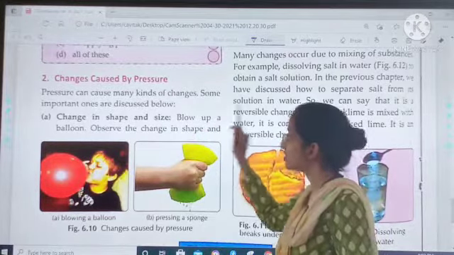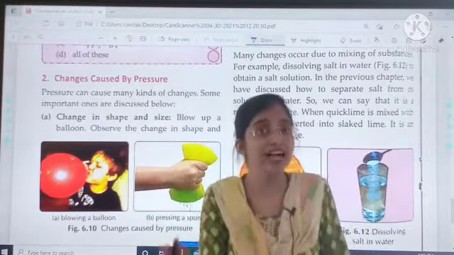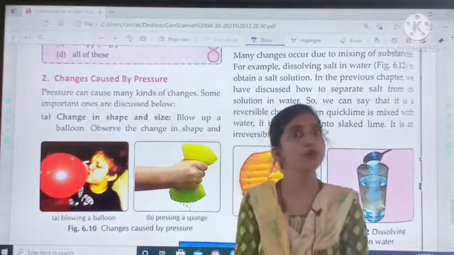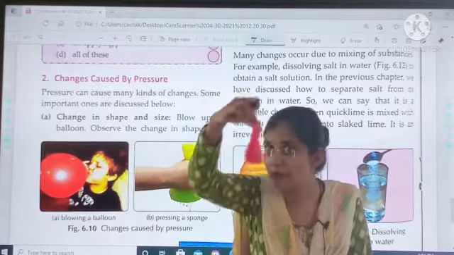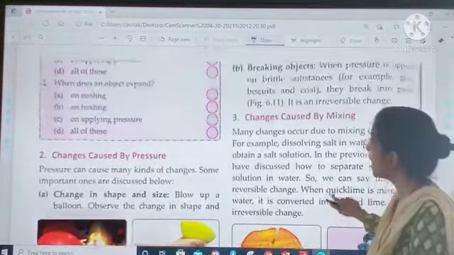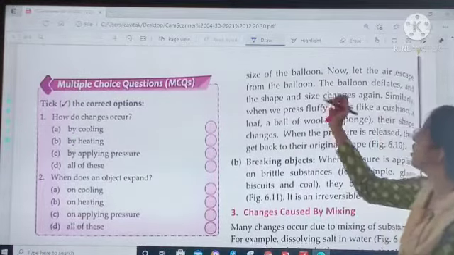Pressure can cause many changes. The first is change in shape and size of an object. Yes, children. See, blow up a balloon and observe the change in shape and size of the balloon.